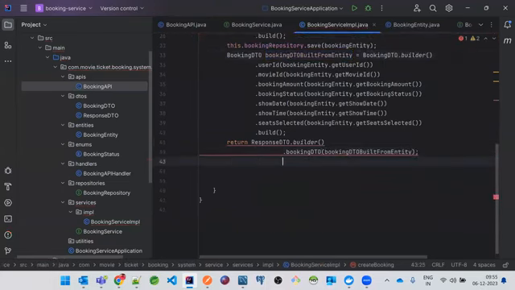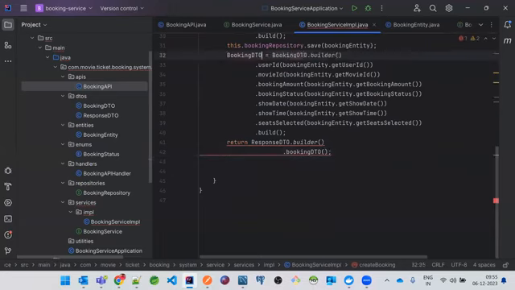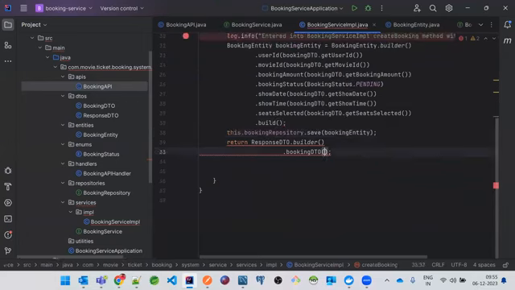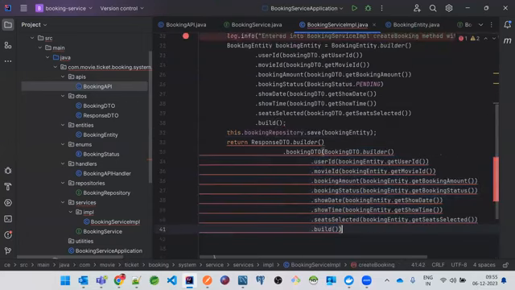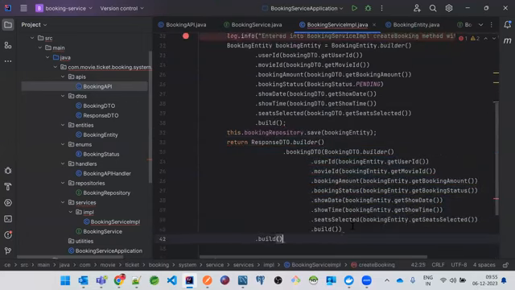Oh, I didn't call dot build. So that's the total idea. Correct. So I just wanted to revert everything. And here, just wanted to say dot build. That's it. Very simple. Okay. So now everything is done. I just wanted to start the application. And let's see what happens now.